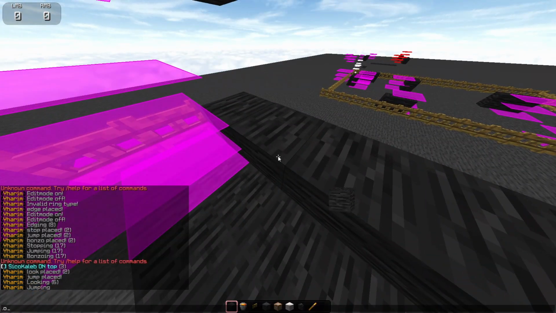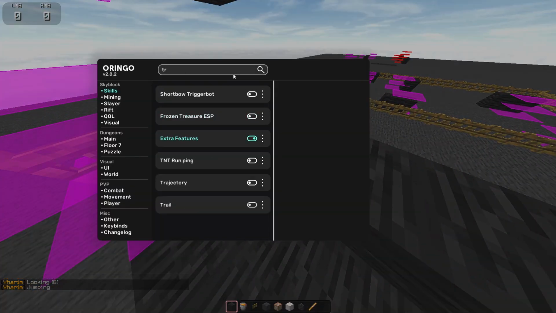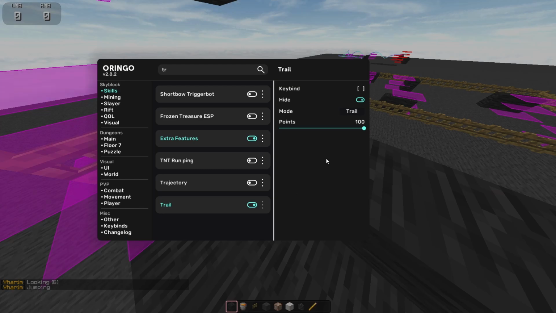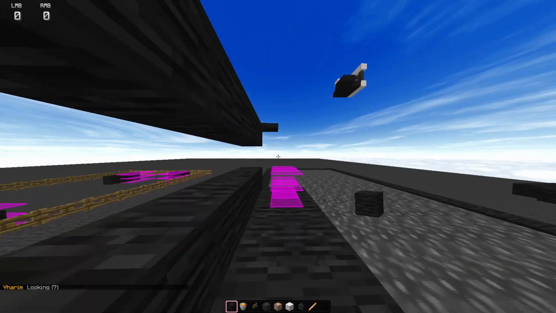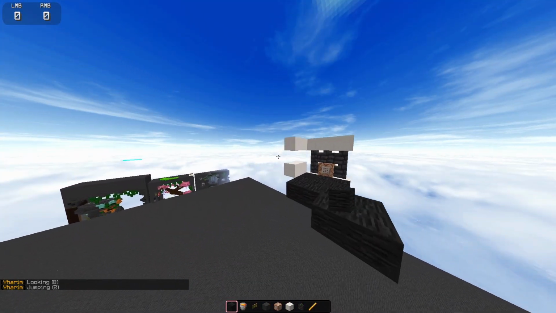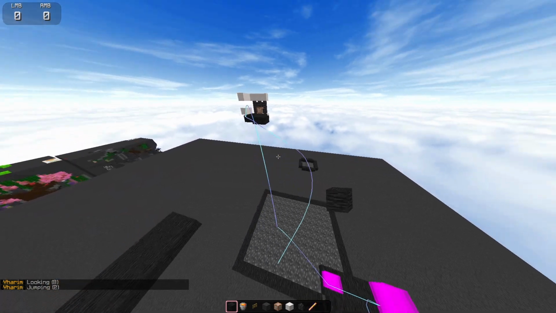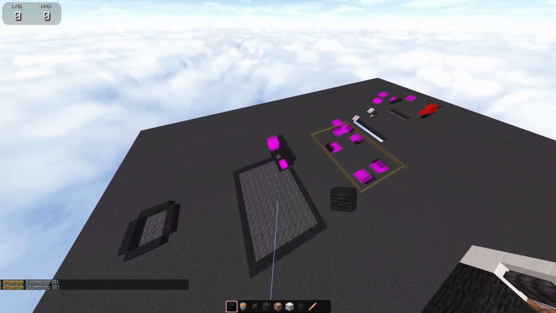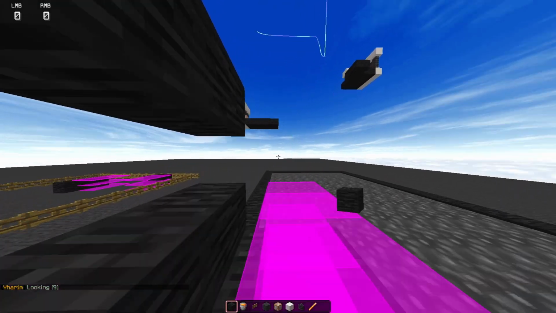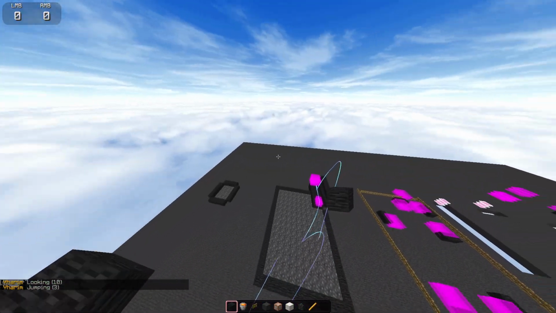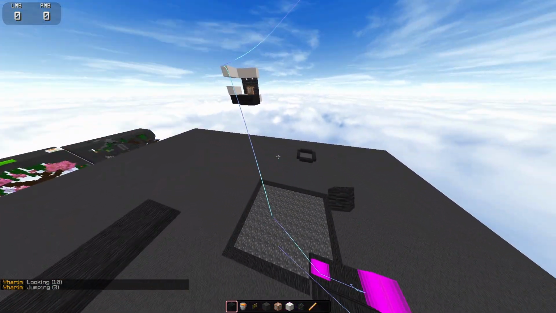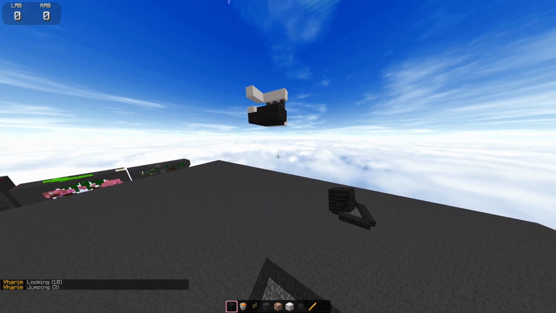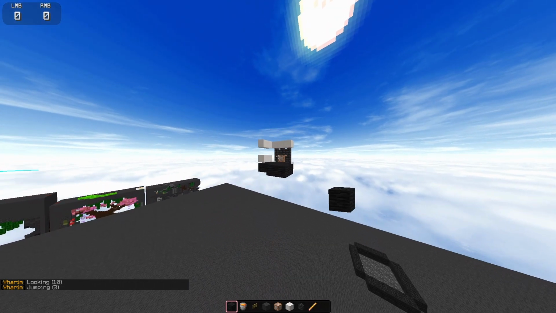And then what I recommend, if you have a Ringo, for this, turn on trail and have it set to the max. So it shows you where you go in the air, and then you can make edits and changes based on that. So let's see where it puts me. So it puts me just about there. So let's have it H-clip me this way.